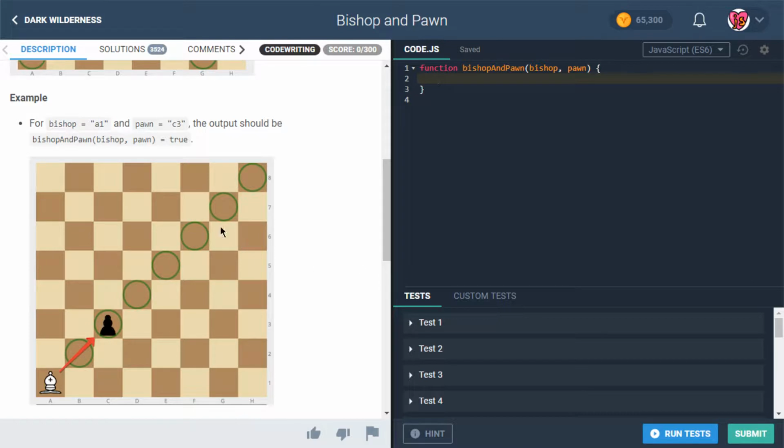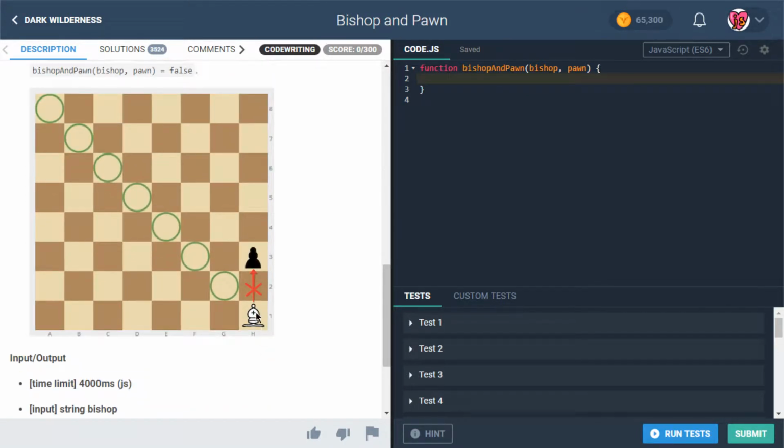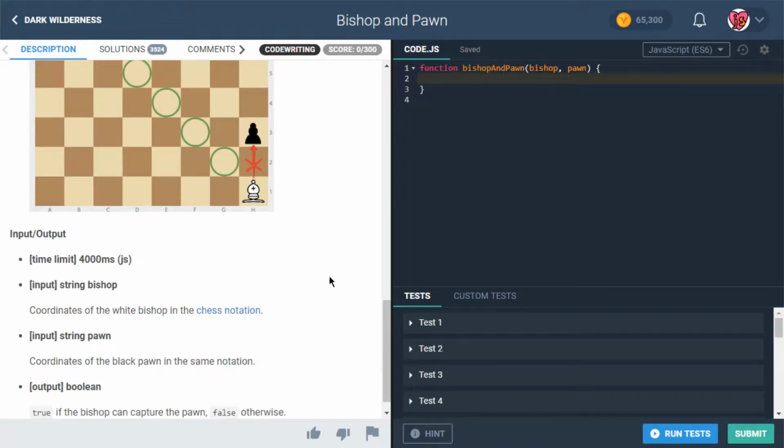Okay, so in this example, yes, the bishop can take the pawn, so we would return true. In this example over here, the bishop cannot take the pawn, and so we'd say false.